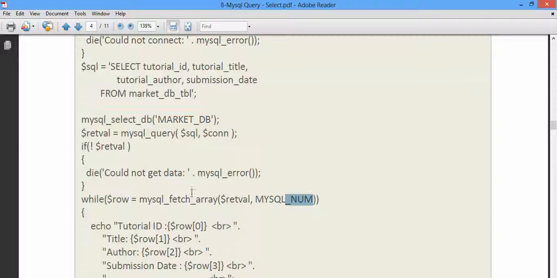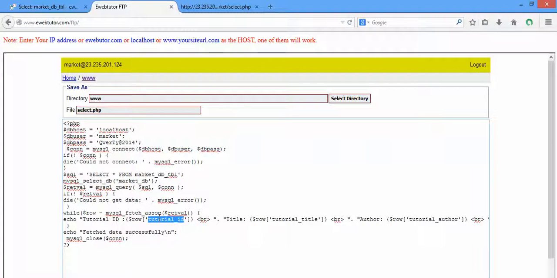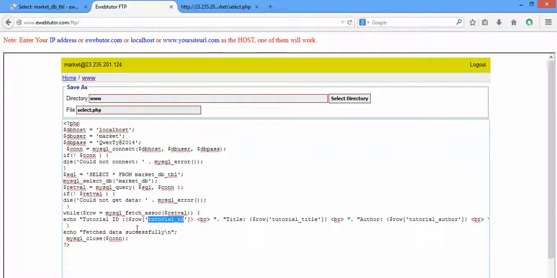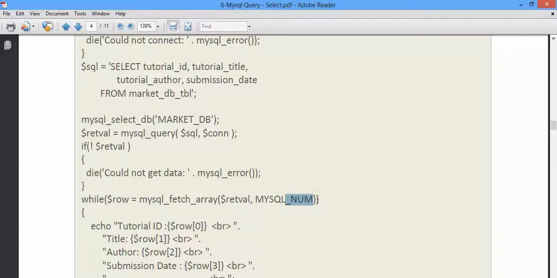But if I use mysql_fetch_array with the return variable and MYSQL_NUM, then instead of using the field name to call the data out, I will be using the field integer. Like in this example, the field integer of tutorial_id is what? It is 0. The field integer of tutorial_title is 1, then 2, 3. But I believe the previous method is still the best, the fastest method.